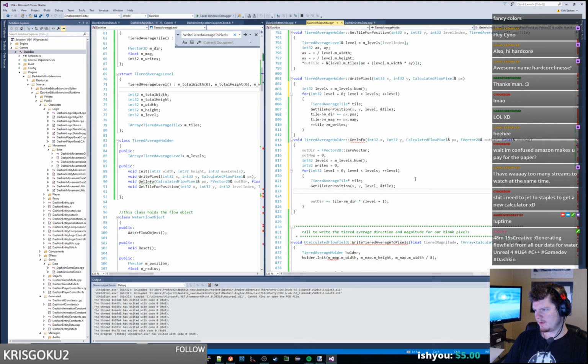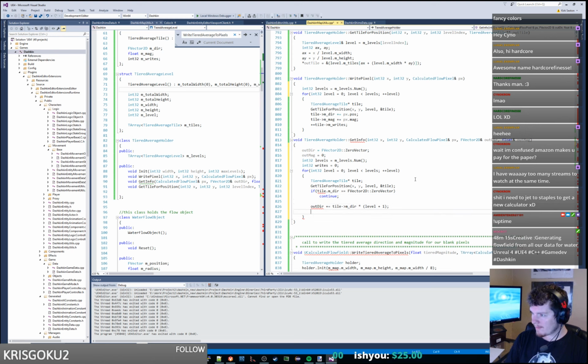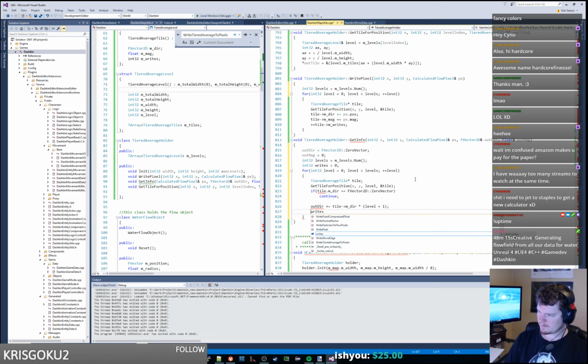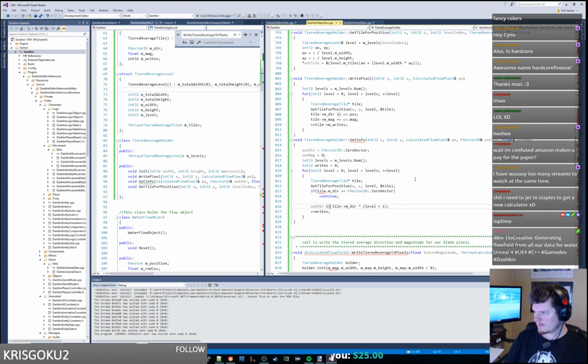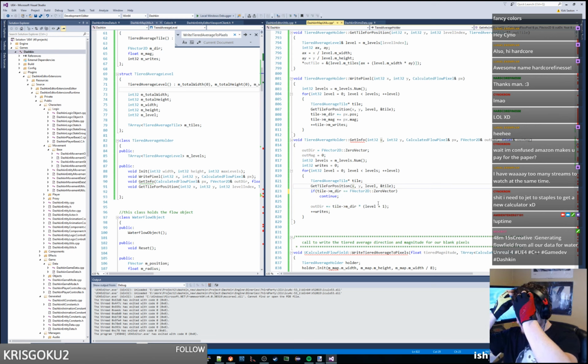Alright, so we're going to want to know if tile m dir equals f vector 2d 0 vector, then we're going to continue. And this is not tile m dir, here it's tiles dereference pointer dir. Right, so we snag our info.